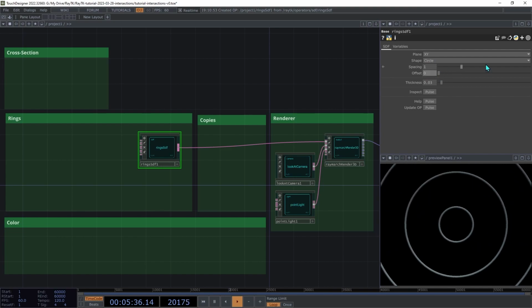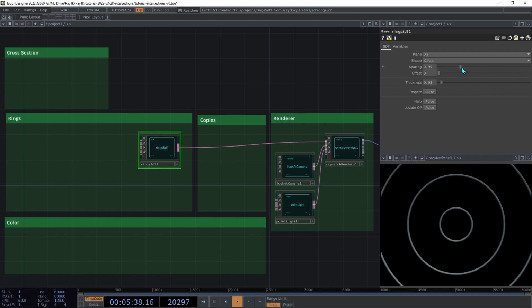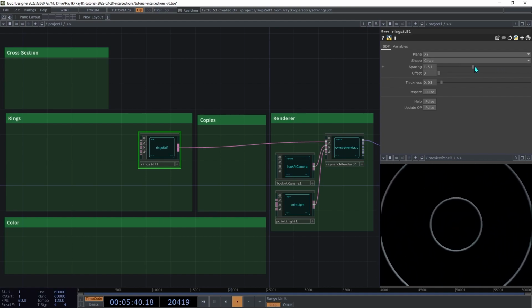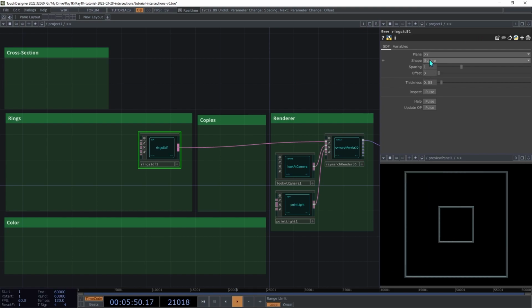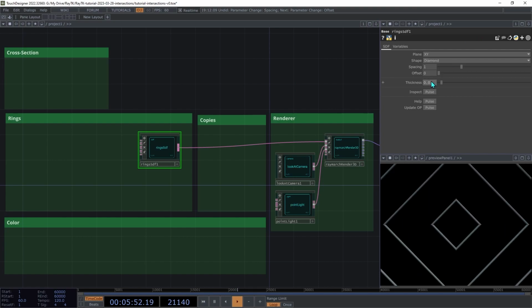Try adjusting the spacing to control how close the rings are to each other. But let's keep it at the default of 1 for now. Then try changing the shape setting to either square or diamond and see how that produces different kinds of shapes, still centered on that middle location. But for now, let's go back to the circle setting.